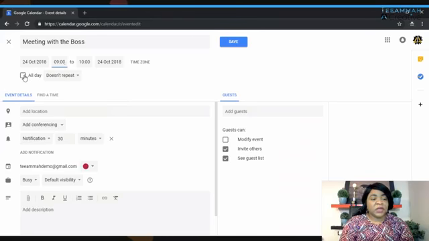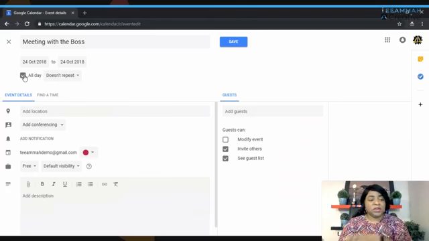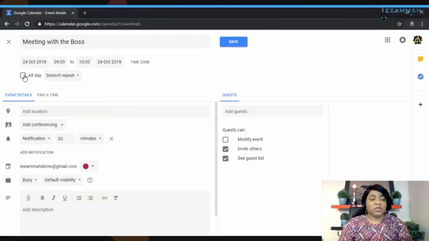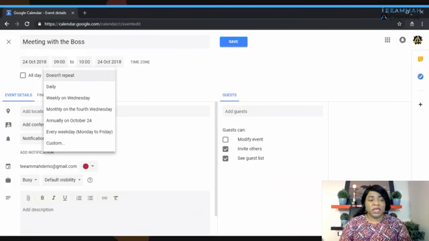And then if it was an all day event, remember we talked about this, you click on all day, and it removes the time. But because we're not creating an all day event, we can just unclick that, and then it will tell you, is this meeting repeating?